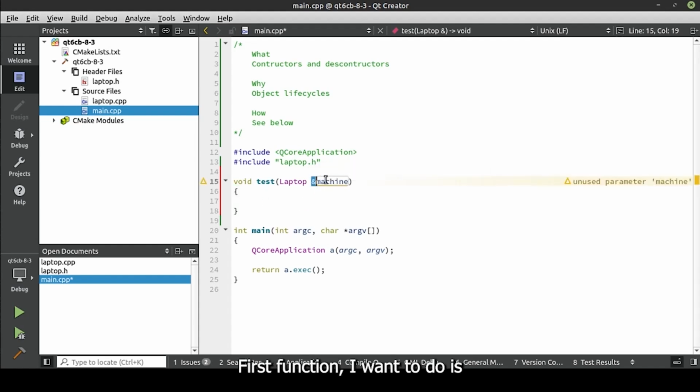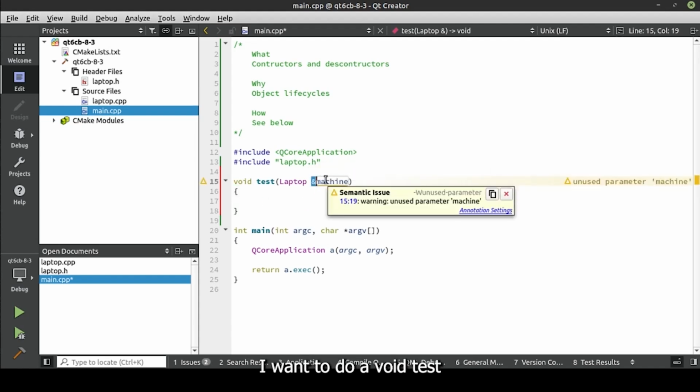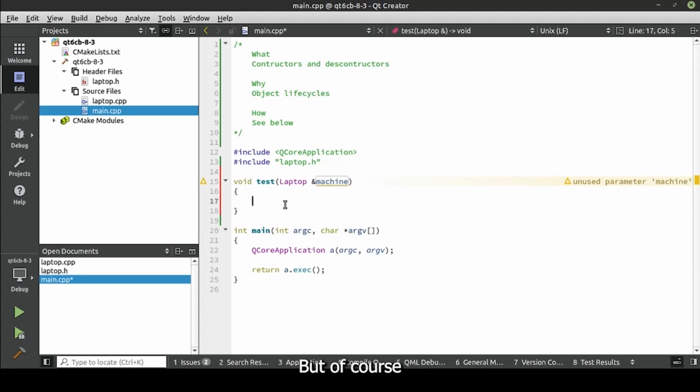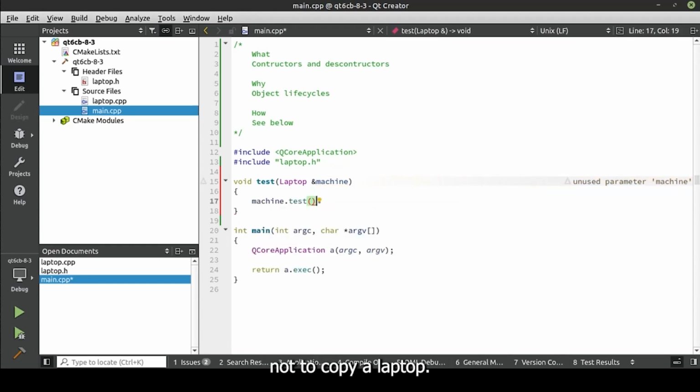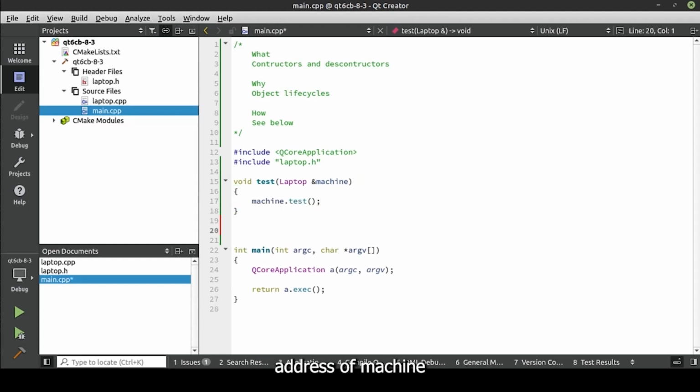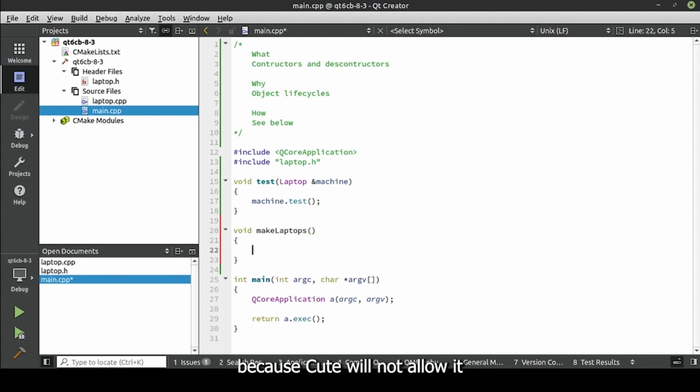First function I want to do is a void test. And I want to work with a laptop, but of course we have to be very careful not to copy a laptop. So I'm going to say a laptop machine, so we're going to say address of machine, or we're going to pass it by reference, not by value. We want to avoid a copy at all costs because Qt will not allow it. And then say machine dot test. Very cool.